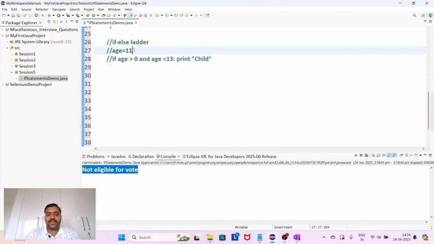Now let's say age is 14. If age is 14, then what condition do we have to use? Then we have to use another if, right? So else if age greater than or equal to 13 and age less than 18, then print teenager.